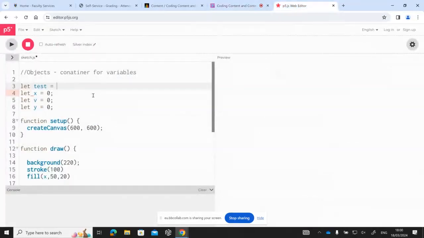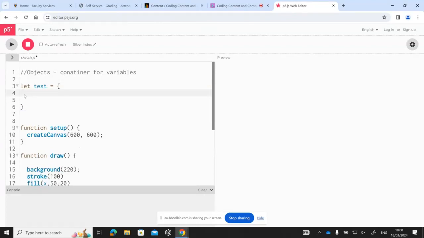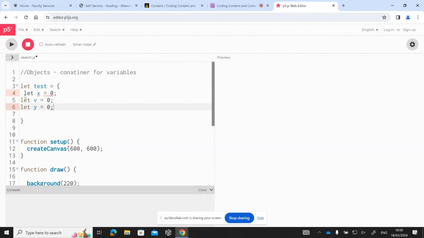But you have to say let test be equal to and open a bracket like that. And the variables that you make should be inside those curly brackets. The more advanced coding you do, the more objects you make. So this concept is very important, to make an object. And inside this, the variables will be defined like this. You don't say let anymore.